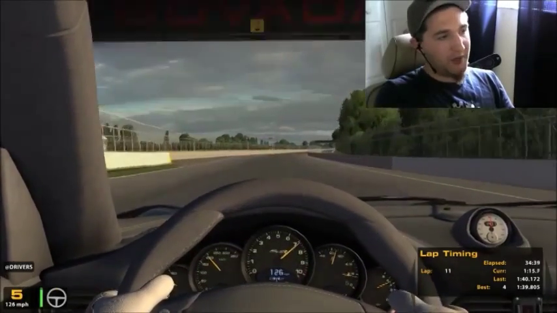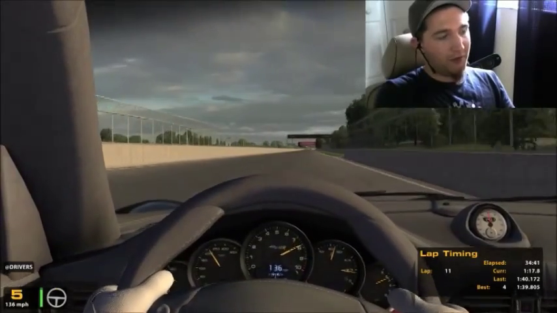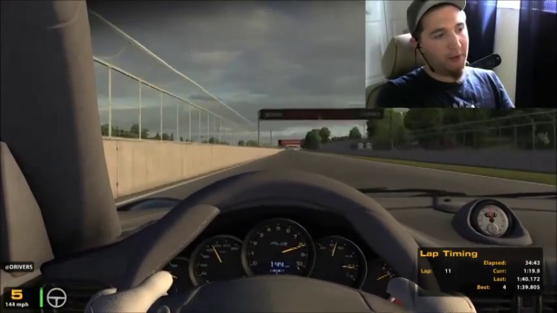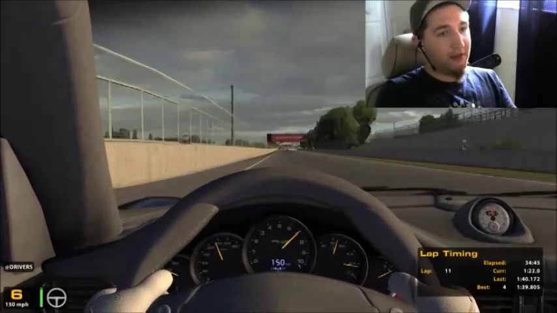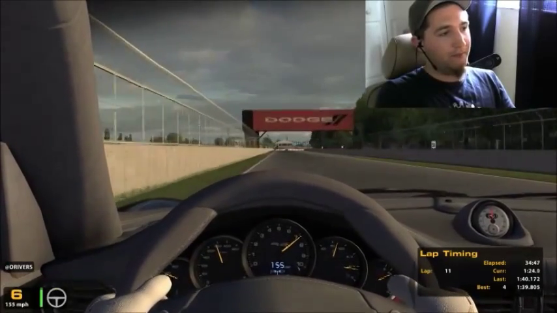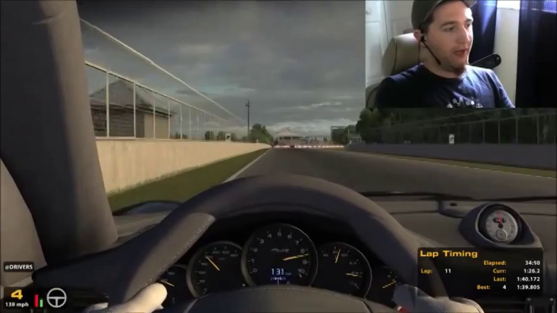I'd advise most people, if you're below the 1 or 2% mark in the world records in practice or something like that, you'll probably be easier just running second through that corner.